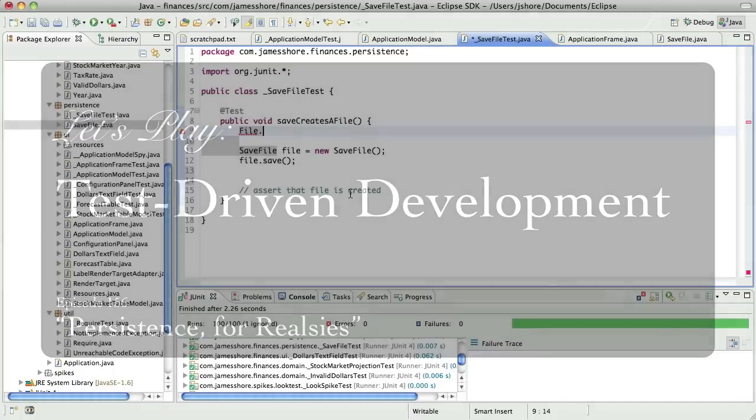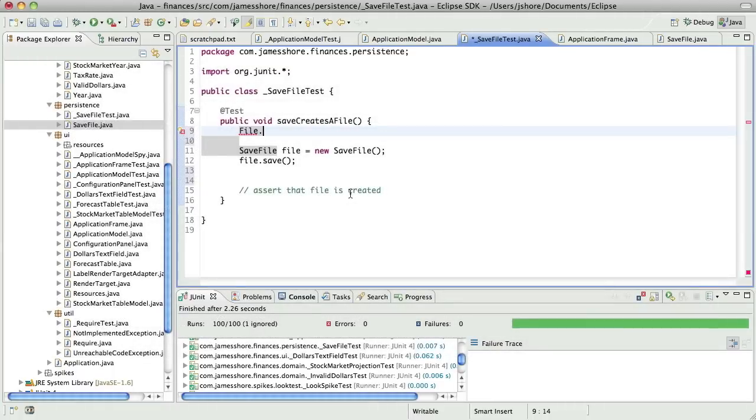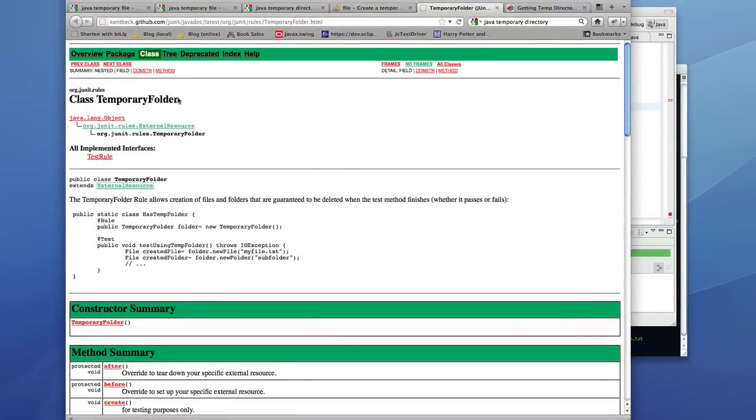We were just getting started on testing a new class called SaveFile, which is going to represent a save file for our application. So finally, we're really getting into honest-to-goodness persistent stuff. And what I want to test is just whether or not the save file will create a file when told to save. We need to save that file in a temporary location. I wasn't sure how to do that. I did some research, and what do you know? JUnit has this really cool temporary folder class that does exactly what we need.